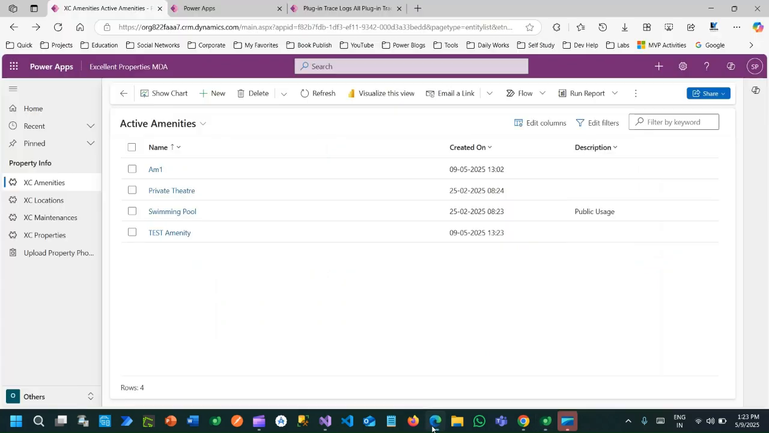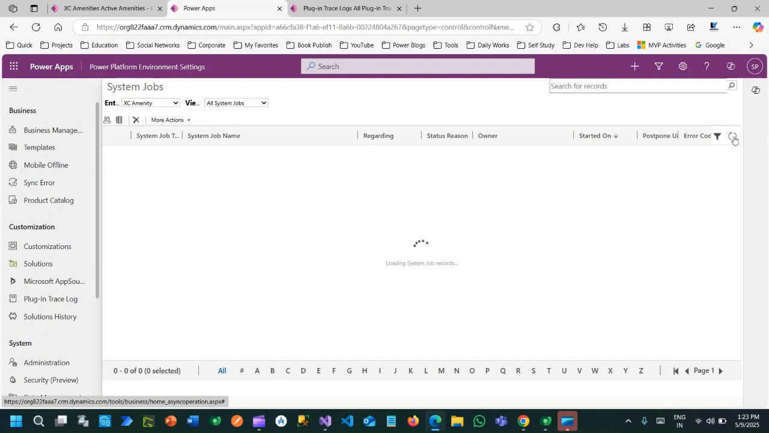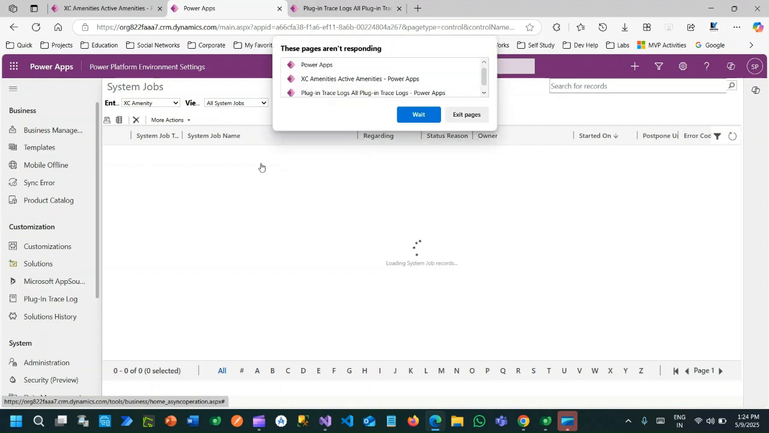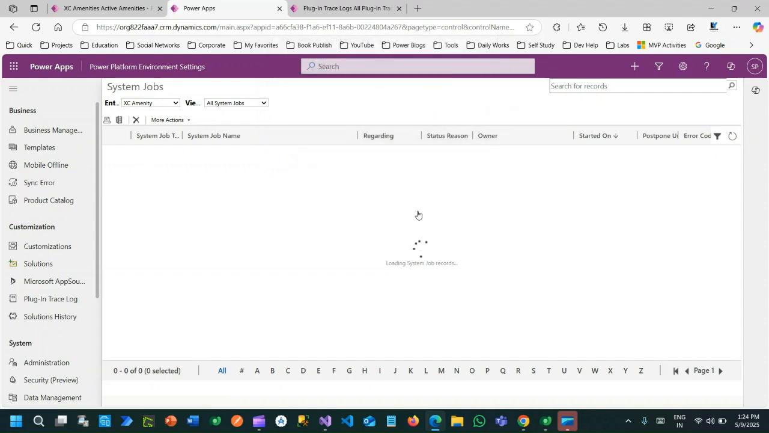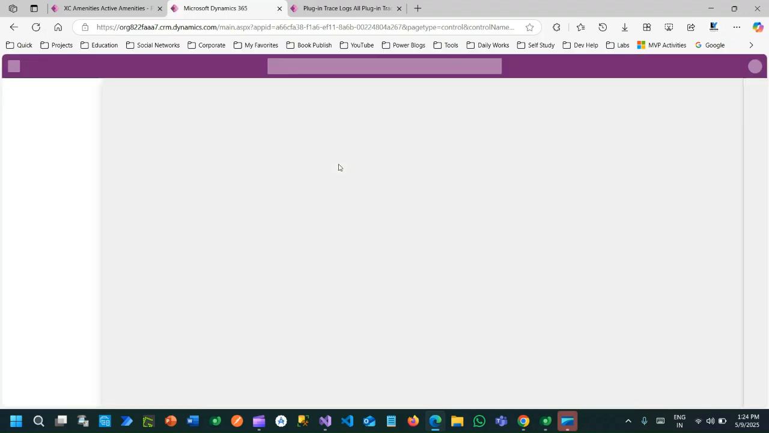Now, if you go to the system jobs, you will see the system job is initiated for your asynchronous plugin. This is the entity against which I am running that background plugin. So let us refresh this. An instance of the asynchronous plugin will be created, and once you refresh the system job area, you can get that. It will take some time to refresh. So you can refresh the screen completely. Yeah, now it is coming here. So let us open this.